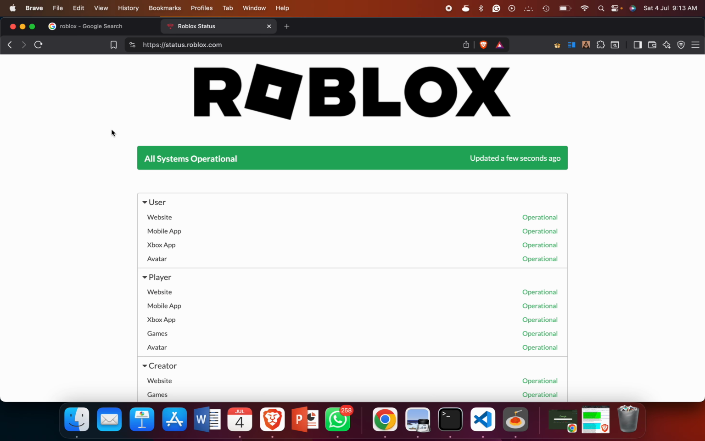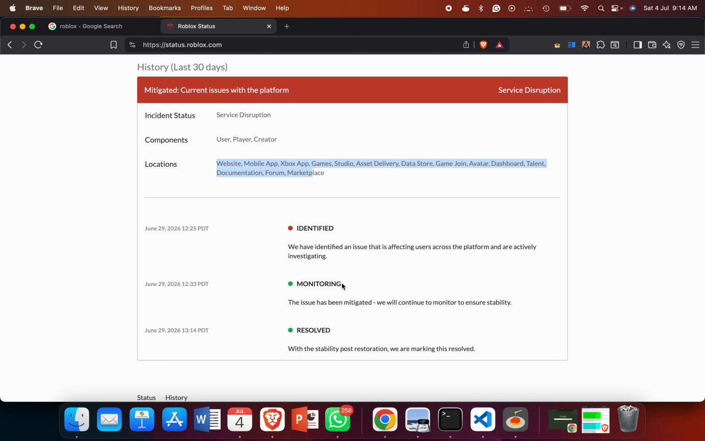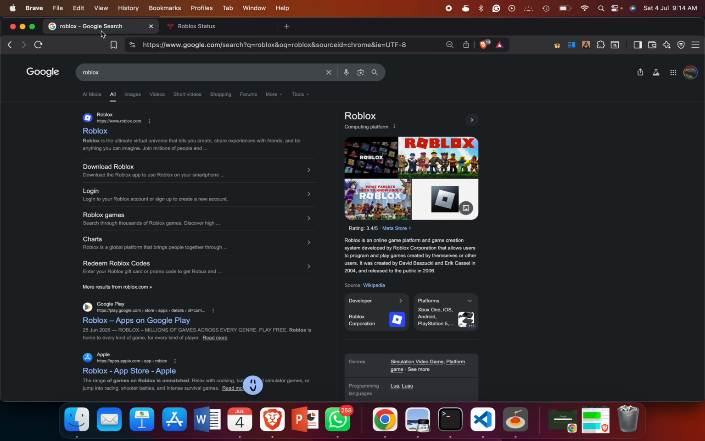If you find any issue in place of "operational", if it shows an outage, it means there is an issue. Here you see the last issue is a service disruption, and these are the platforms and locations where the issue is happening: mobile, website, app, Xbox. So if you find any issue, and the date of the issue is 29 June, during your login time, then you just wait. After that your Roblox login page will work automatically.